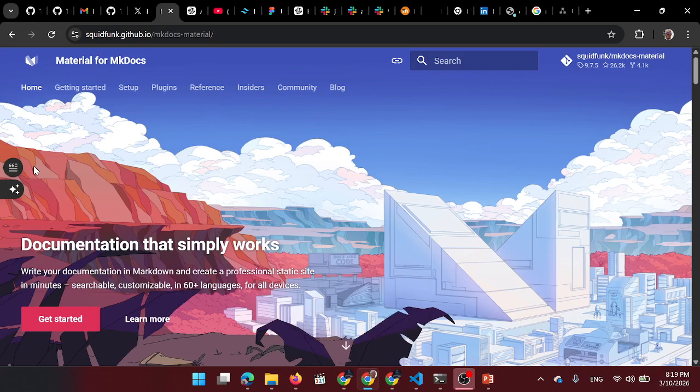When it comes to the material for MkDocs, this is where you get to write your documentation in Markdown and create professional static sites.